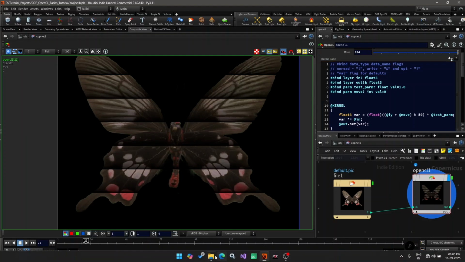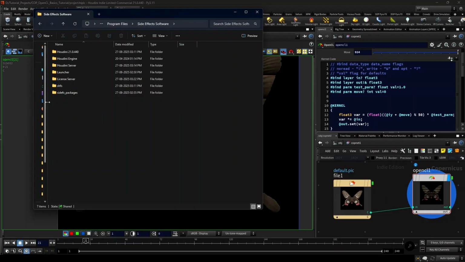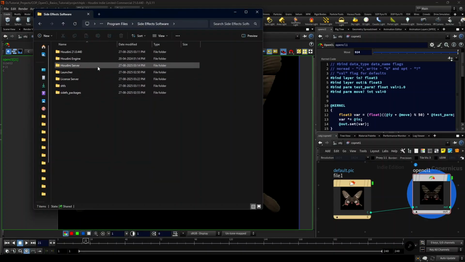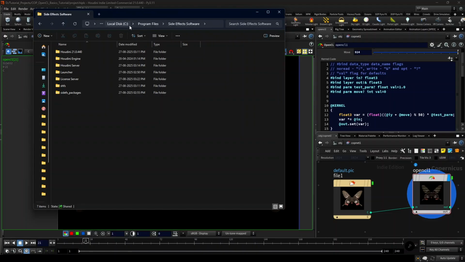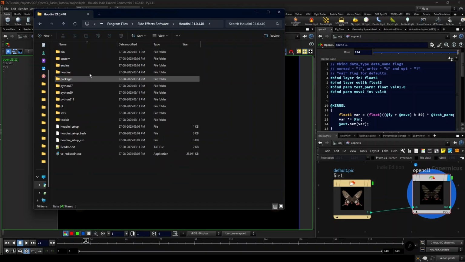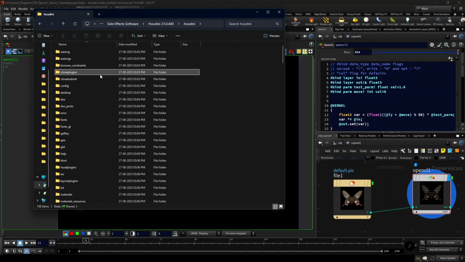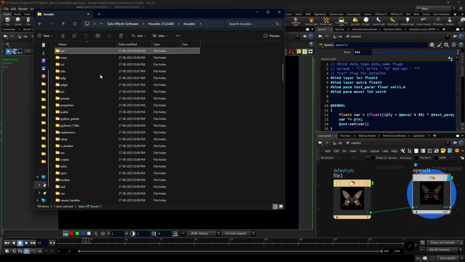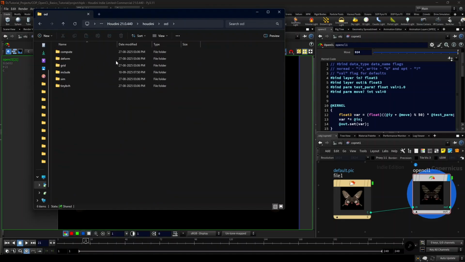So in a file explorer, you can go to wherever your Houdini is installed. For example, for me it is installed in my local disk C, and then Program Files, and then this Side Effects Software folder. Inside this you have Houdini, and then the version folder. You have to go inside it, and inside that go to this houdini folder, and then search for the OCL folder, and this is where all the OpenCL stuff lives. And inside this folder you also have this include folder.